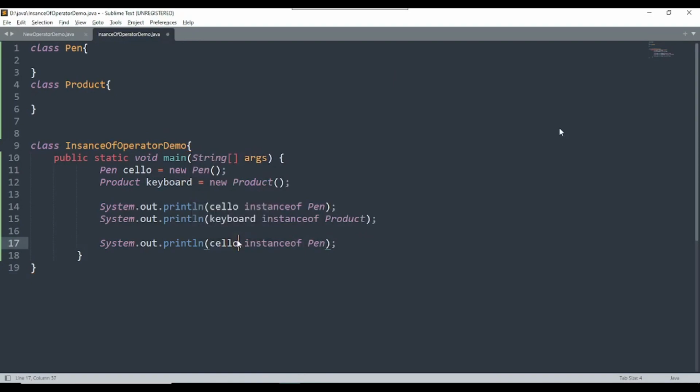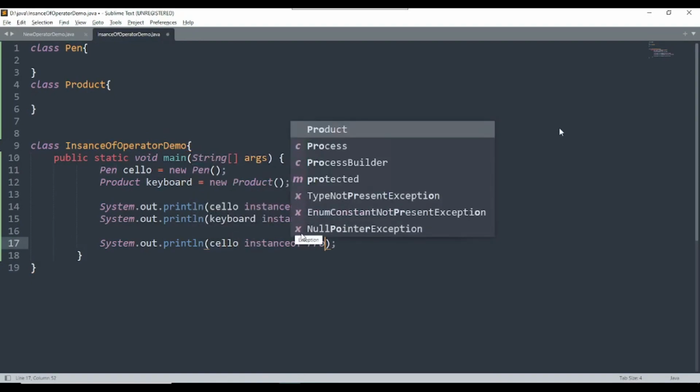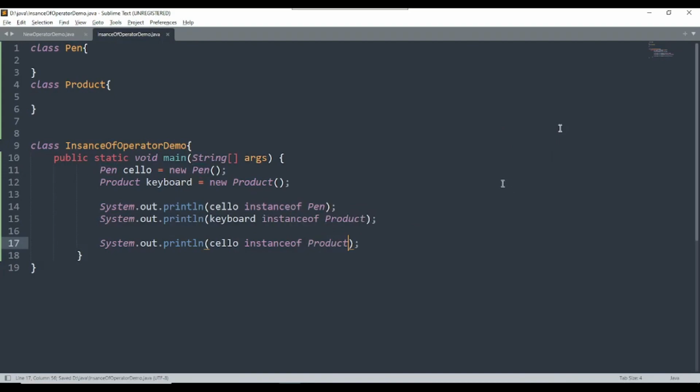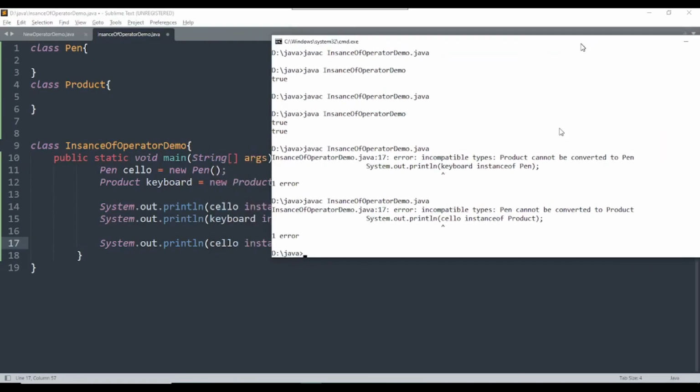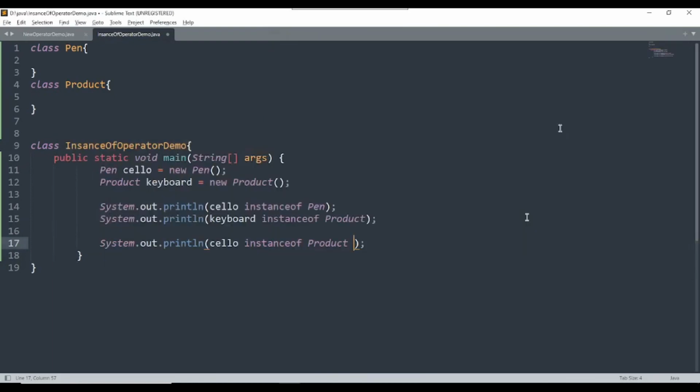So if we check with cello, is cello an instance of Product? Let's check this also. Saving the file, now I just want to run the file. I am compiling first with javac. See here, we are also getting an error: incompatible types, Pen cannot be converted to Product. So cello is not an instance of the Product class. That's why we are getting an error over here. So this was just a simple practical demonstration of the instanceof operator.